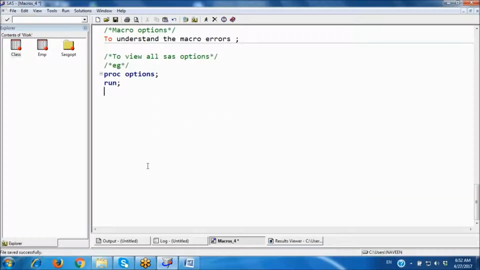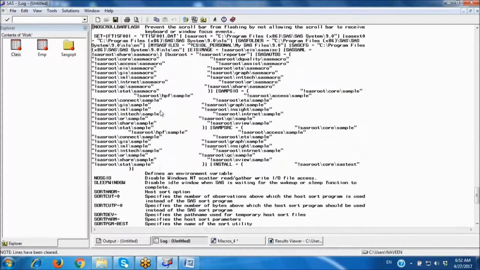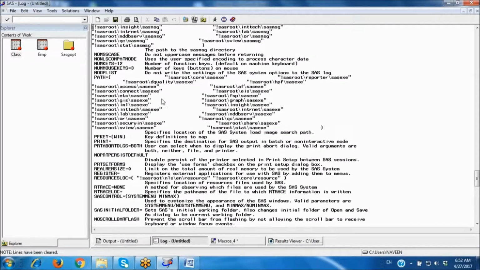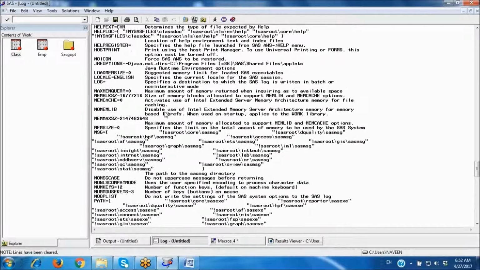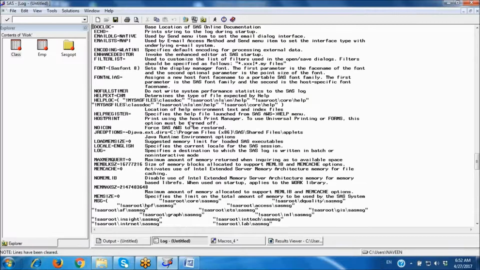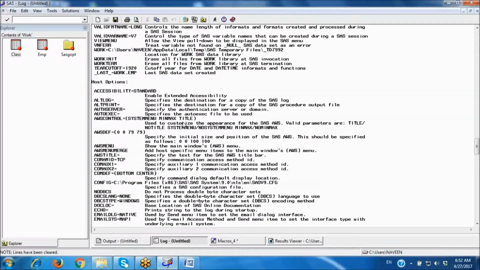So there are so many SAS options. If you want to see what all SAS options are working behind the scenes, just execute this. See this, so many hundreds of options are there. Internally, SAS is working based on these options, limitations, ranges, everything.